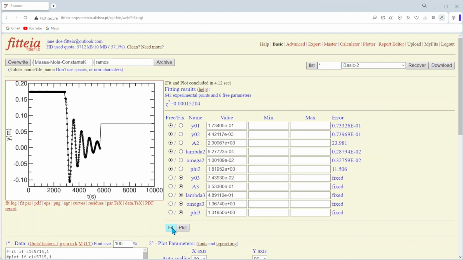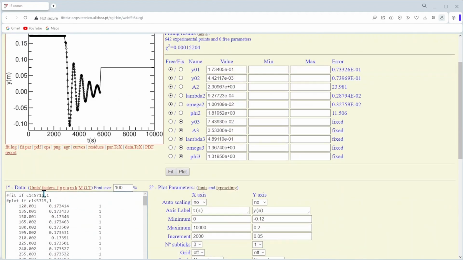Let's include the third region. We change C1 less than 10,000, which effectively includes all the points. So we need to change the value in our data block. We use the parameters obtained from the second region as initial estimates for the third region because they look very similar. We free the necessary parameters and run the fit again.